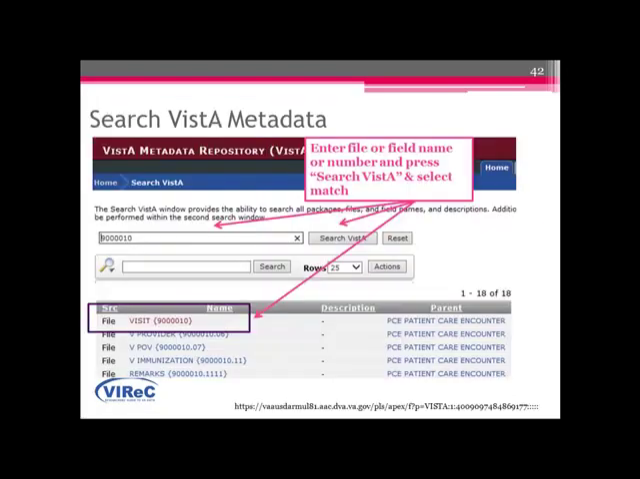So I search for it by number, and I see the results down below after I press the Search Vista button. Remember not to press Enter. You always have to press Search Vista or it doesn't do anything. And then I select my matching file, which is the visit file, and open up the file level metadata report.